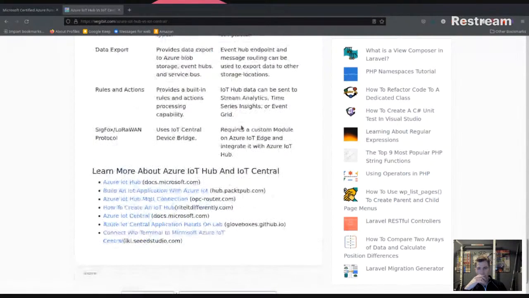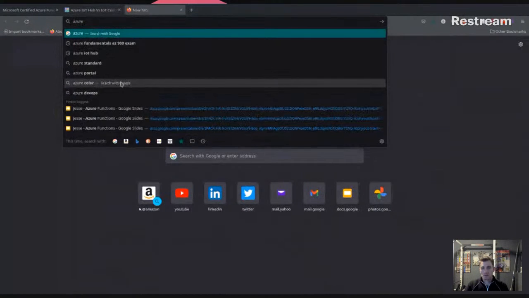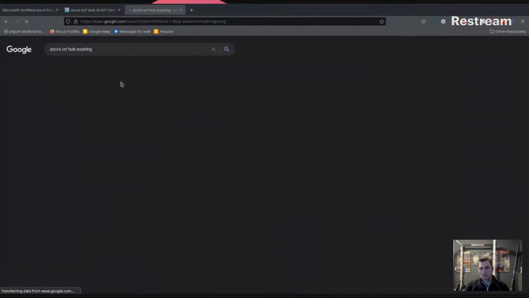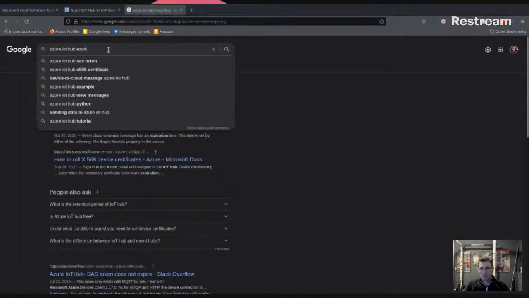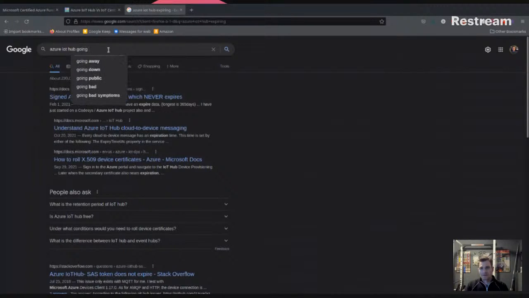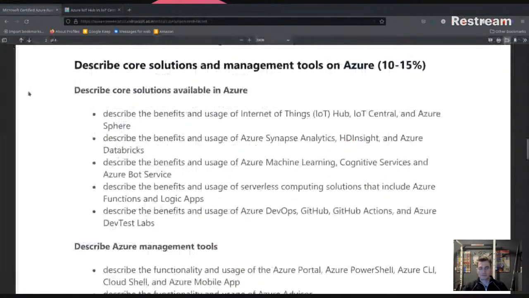I think one of them, maybe IoT Hub, is actually going away. I remember reading an email about that. I don't know if that's later. Yeah, it's expiring. Going away. Okay, that's not getting a whole lot of results there. So maybe it's not going away, but maybe that's good enough.